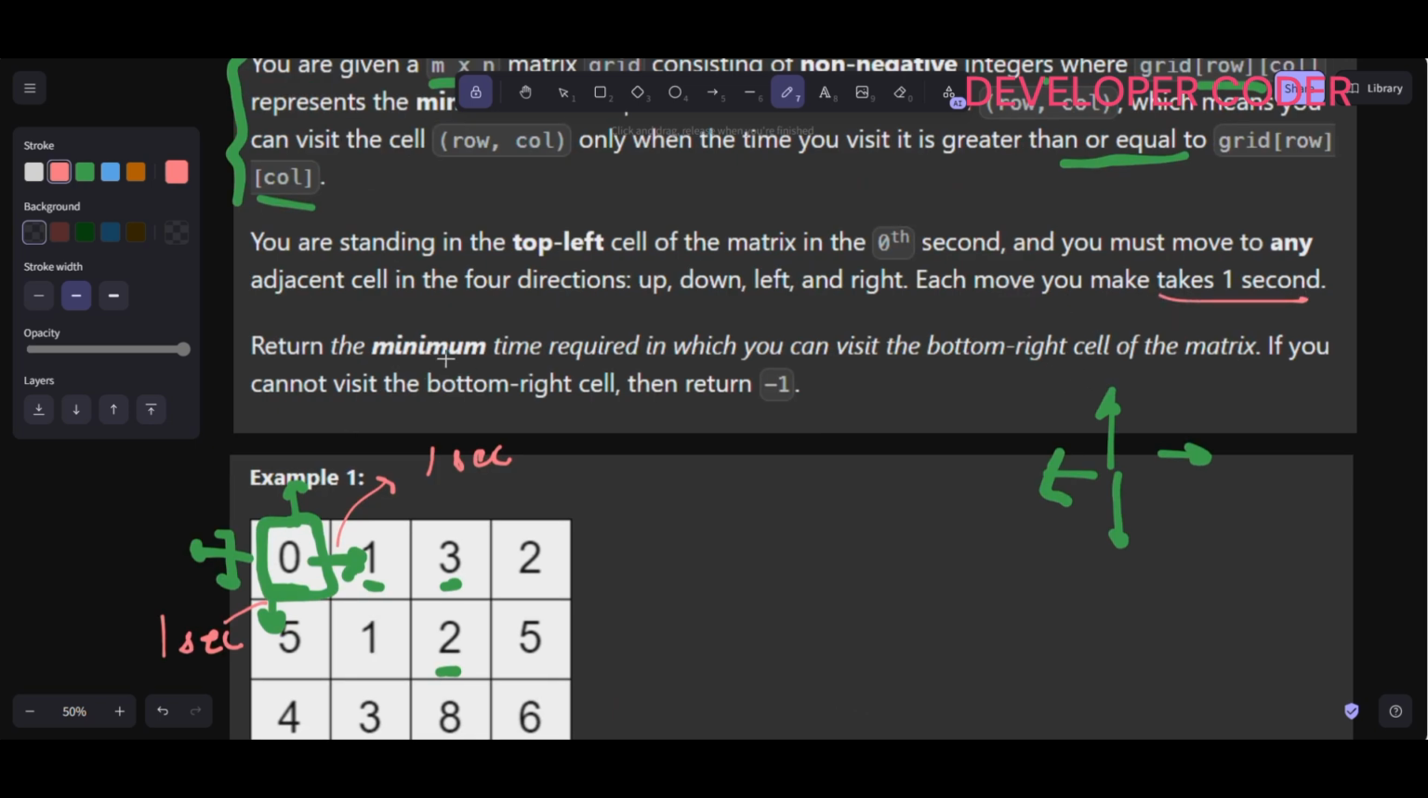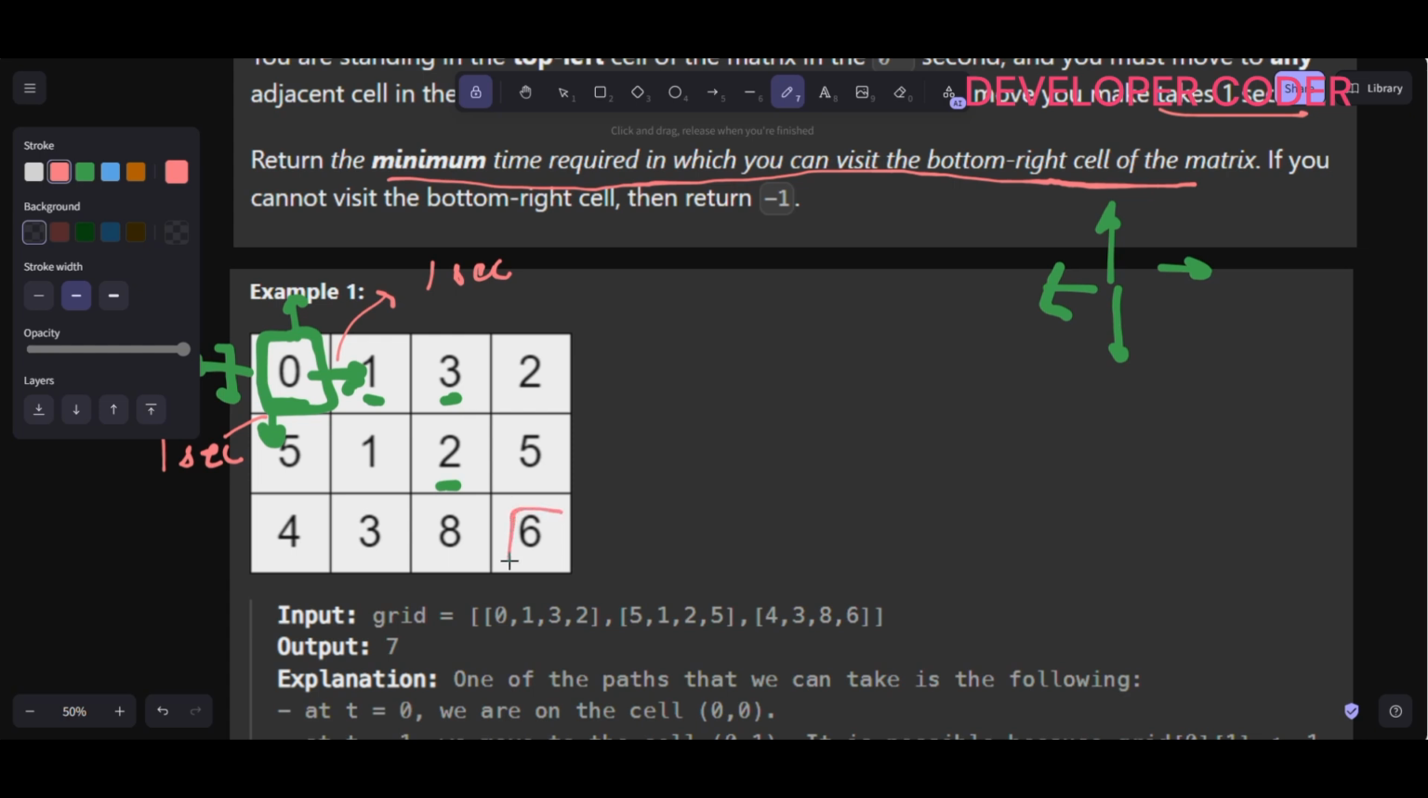So we have to return the minimum time required in which you can visit the bottom right cell of the matrix. So here this is your destination. If you cannot visit the bottom right cell, then you have to return -1. So here is one initial case.